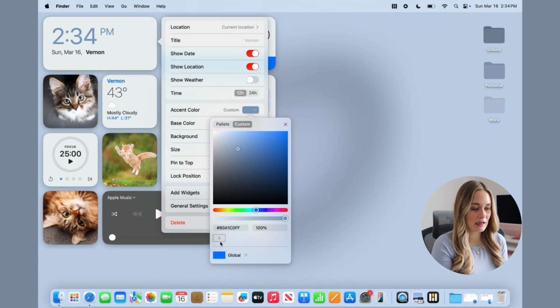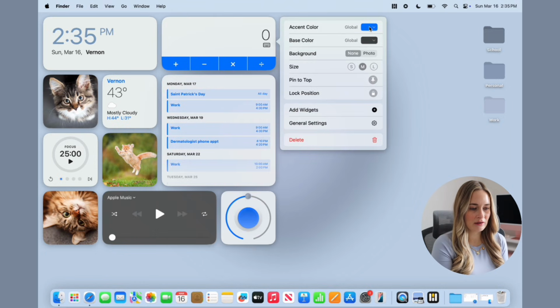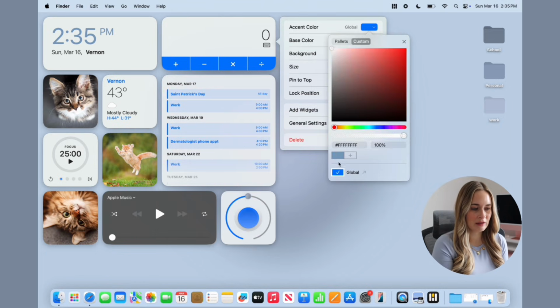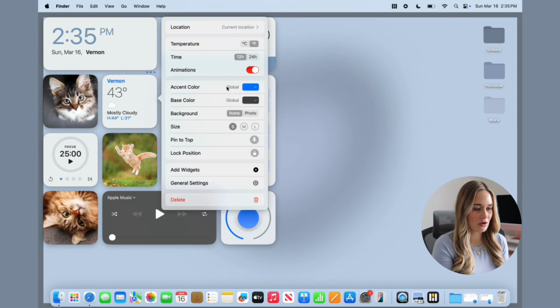And then if you do like that color, you can click this plus sign and it's going to save it down at the bottom. So when you go to change the other ones, it's going to be saved there under custom, and then you click that blue color. You can see it changed it there. I'm just going to go ahead and change all of them.